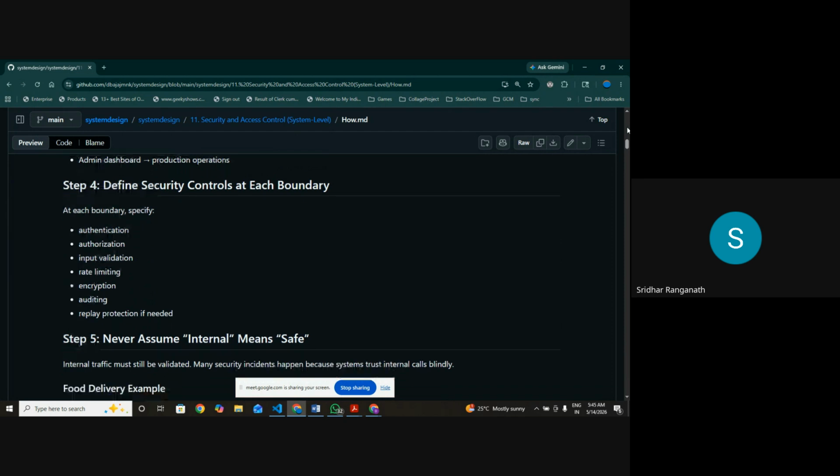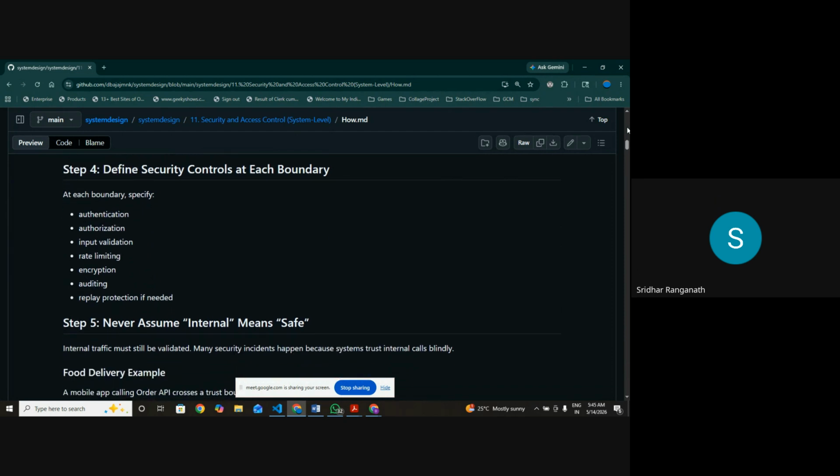Then define security controls at each boundary. At each boundary specify authentication, authorization, input validation, rate limiting, encryption, auditing, and replay protection if needed. This is the security control at each boundary, which we discussed earlier as well.